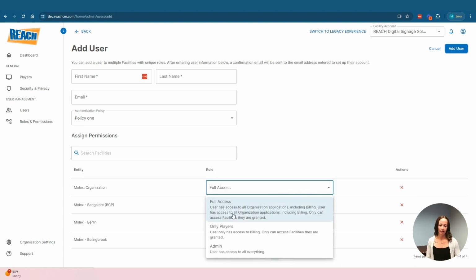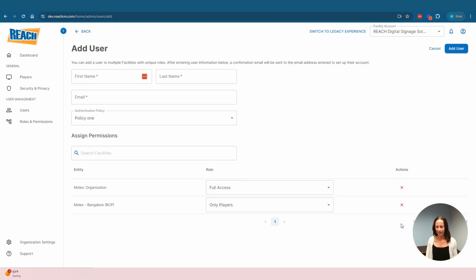The whole point of the description is to help guide you on what you are giving this person access to. So that's kind of nice as well. And of course you can remove anything. Once you get this information done, you just hit add user.